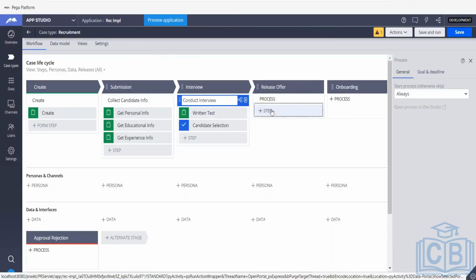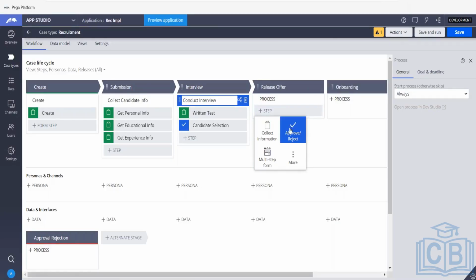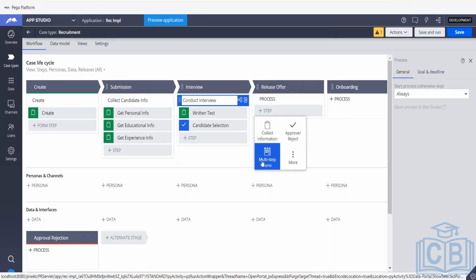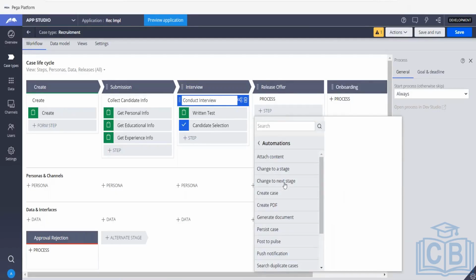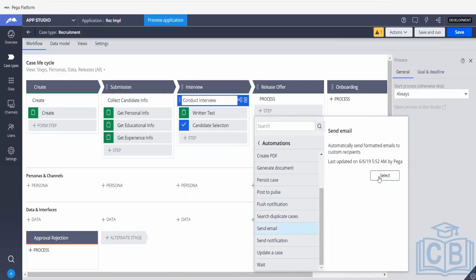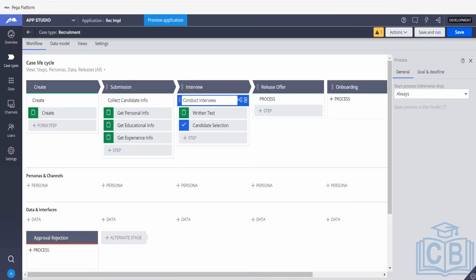Now on release offer, we need to send the offer to an email. Can I use any of these: approval, reject, collect information, or any others? Is it multi-step? Automation. Then you have a step called send email. And this is an automated step. What am I going to send? It's an offer letter that you're going to send.